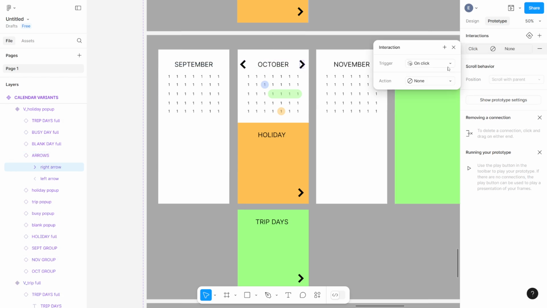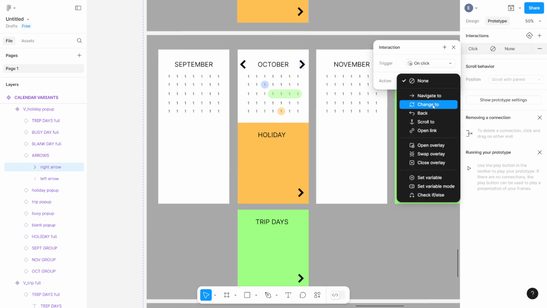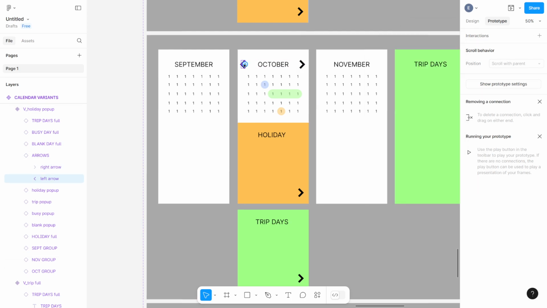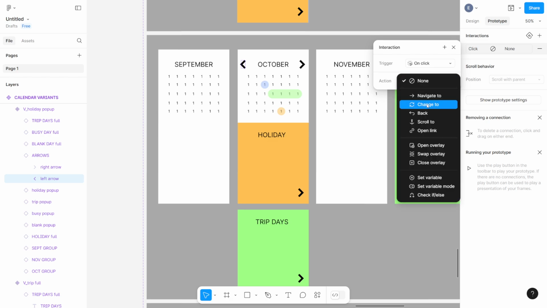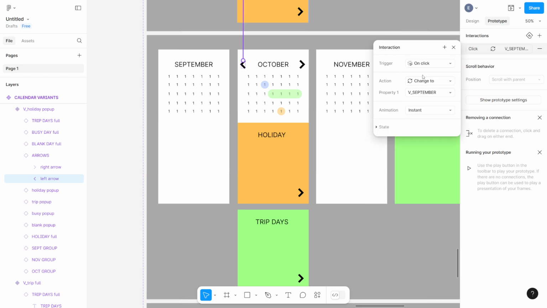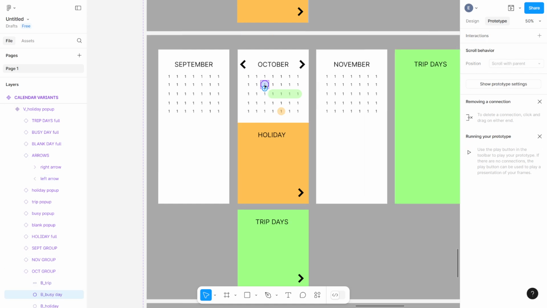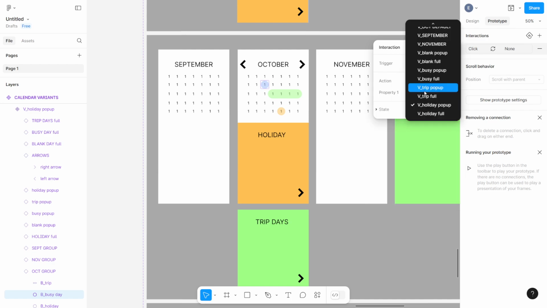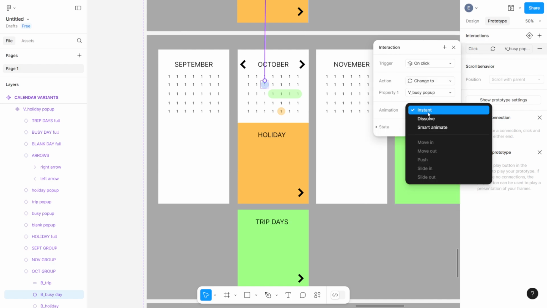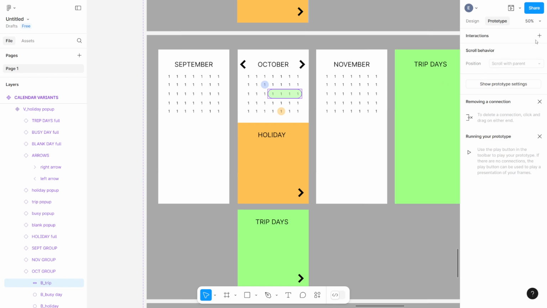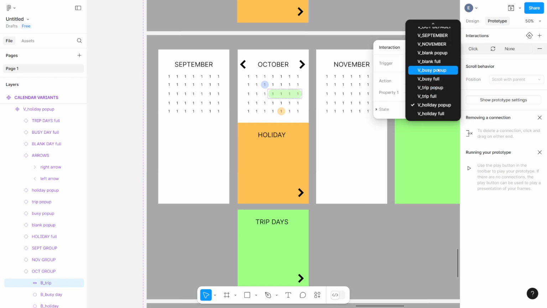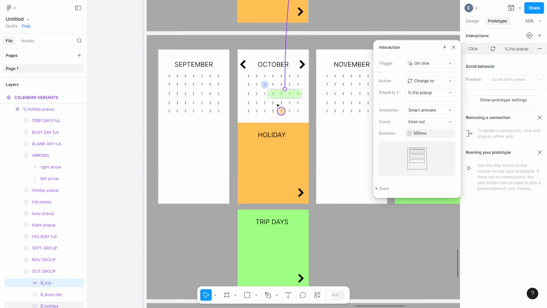All right, we got that. Interaction, on click, change to November, smart animate. We got that. On click, change to September, smart animate. That. On click, change to busy pop-up, smart animate. Interaction, on click, change to trip pop-up, smart animate. Did I do that there?